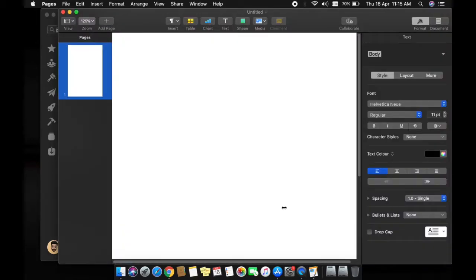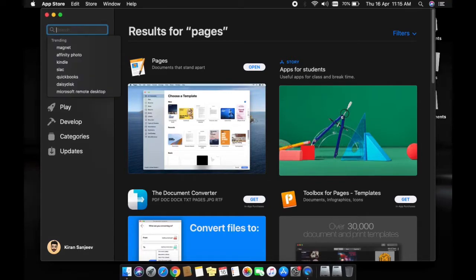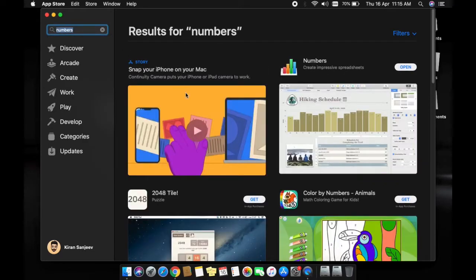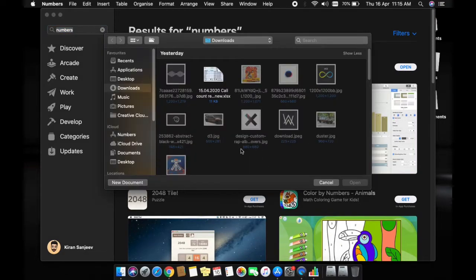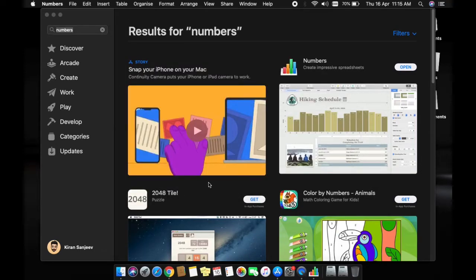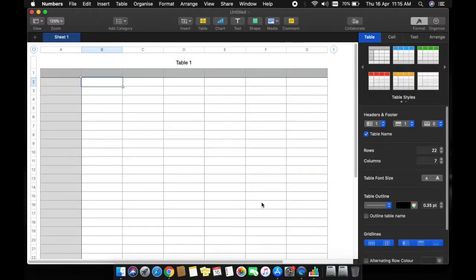Pages has almost all the features that you can see in Microsoft Office. The next one is Microsoft Excel, and the equivalent application for that is Numbers. Just click on search, type Numbers, and you'll see Numbers over there. I've also installed that on my device. Just open that and you'll see this here. Create a new document, a blank Excel sheet, just create. As you can see, Numbers also has all the features you need.